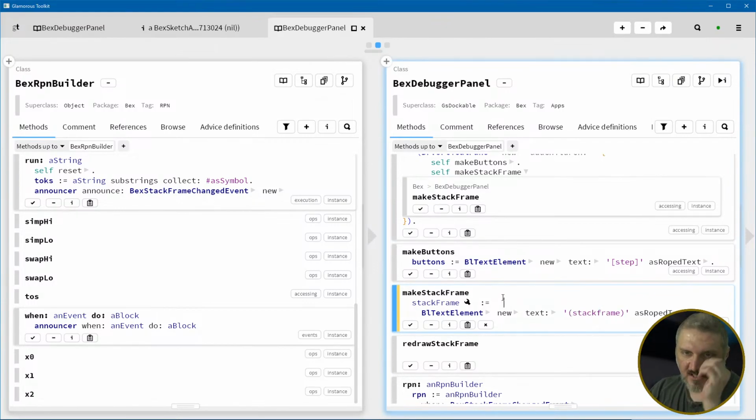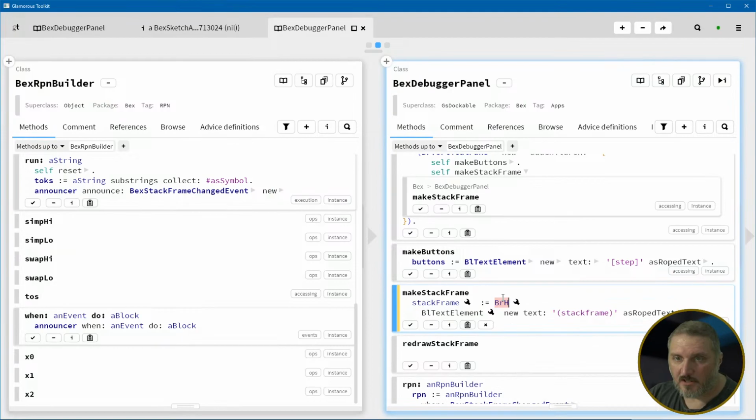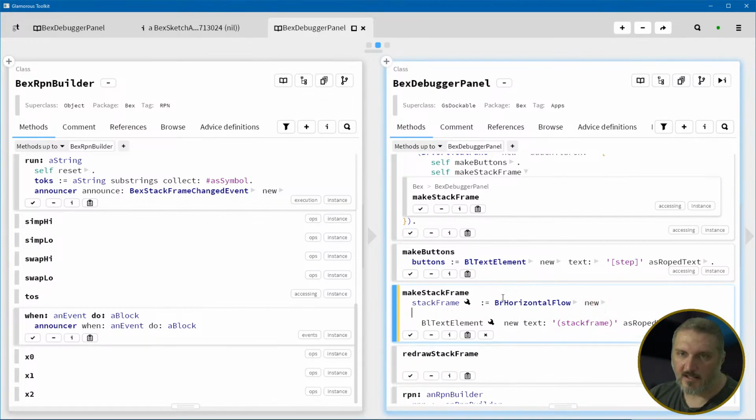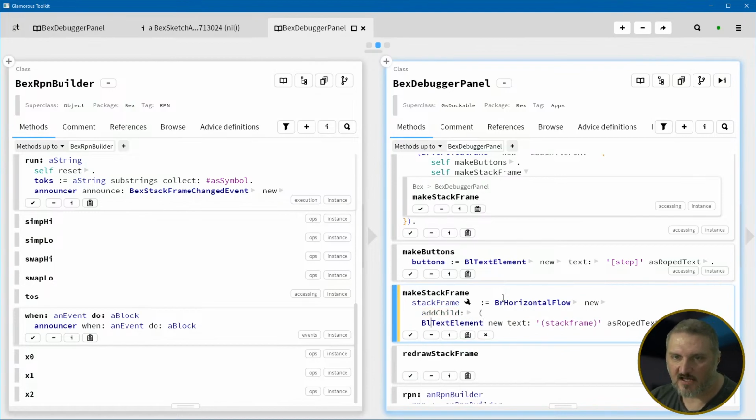This is going to be a BL VR horizontal flow. That's something that flows back and forth like text. New. And then add child, and then we will add this thing as a child. So the stack frame will just be the initial child right here.